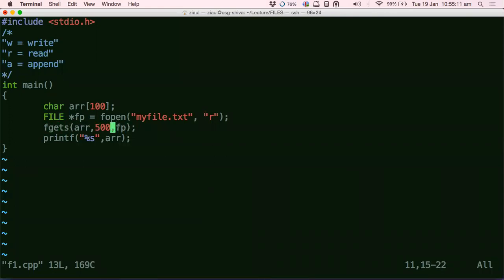So similar to fgets, there is something called fputs also. So fputs, what does it do? It puts a string onto the file. So with fputs, again, you have to use the file pointer.